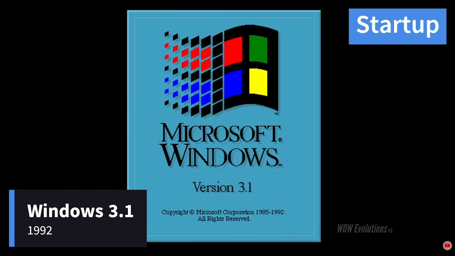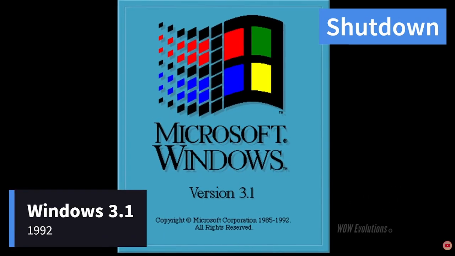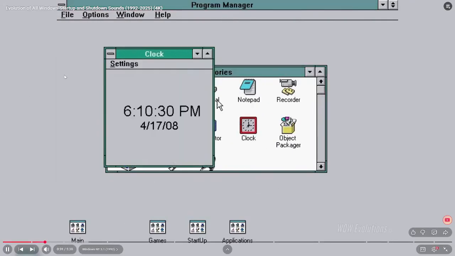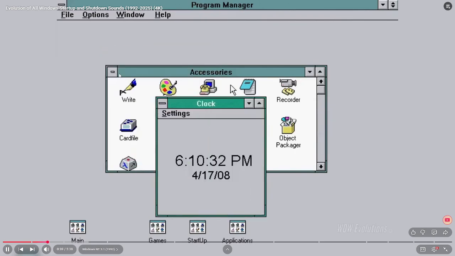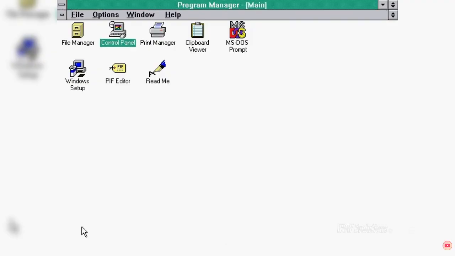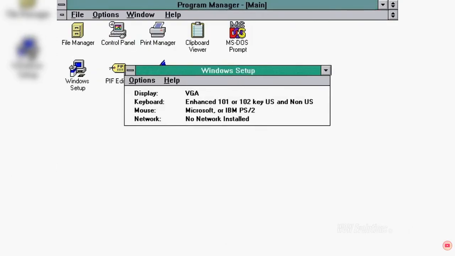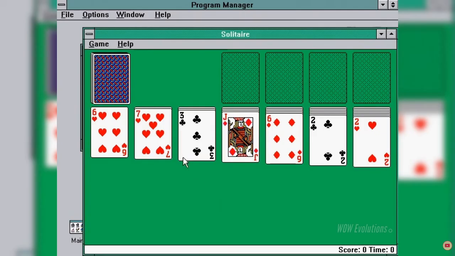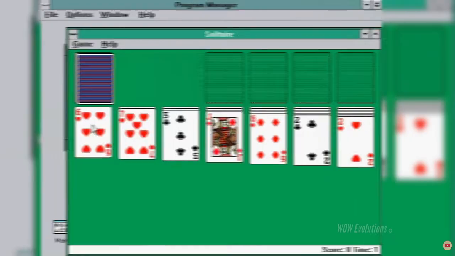Windows 3.1. Our journey begins with Windows 3.1, launched in 1992. This was a pivotal moment in personal computing, marking one of the first appearances of a startup sound in Windows history. The sound itself was simple, a brief high-pitched chime that might seem modest today, but it set the foundation for what was to come.